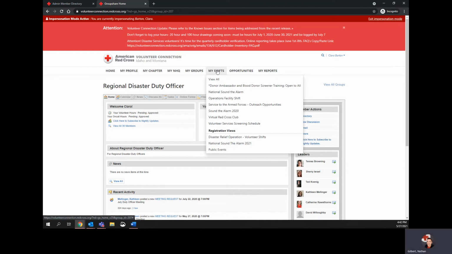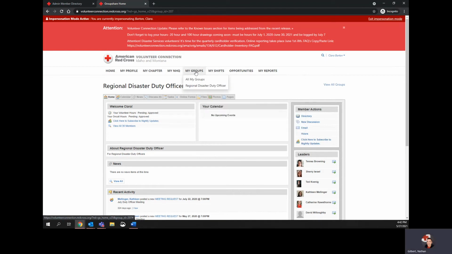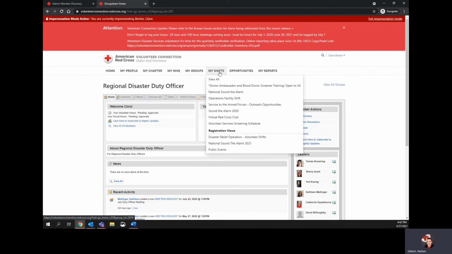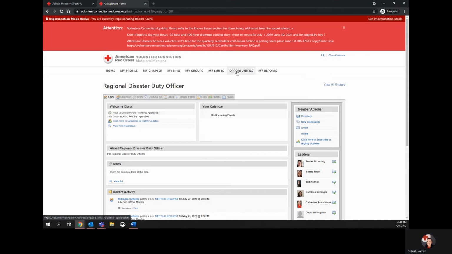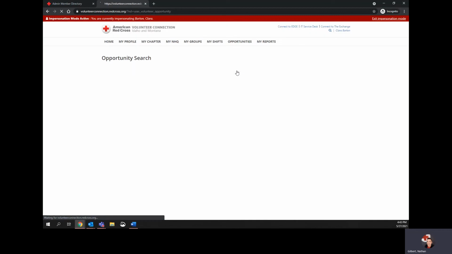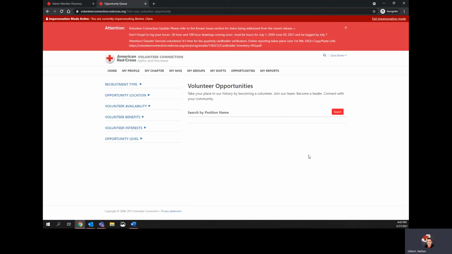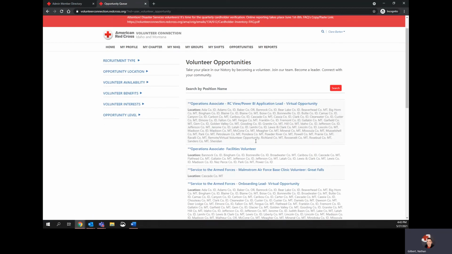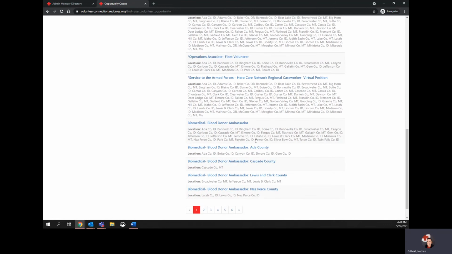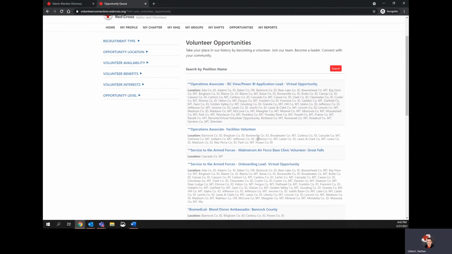Next is my shifts. If you have any shifts that you would like to do, if you're a volunteer that is a biomed volunteer, you know shifts very well. There's also training shifts that you can participate in as well, but this is where you would sign up for shifts. Next to that is opportunities. This shows all the opportunities that we have going on in our region and the ones that you can sign up for. Now keep in mind, if you have any questions, we're always here to help.